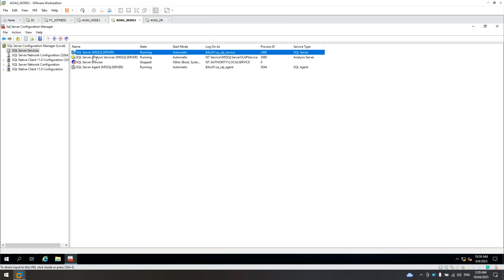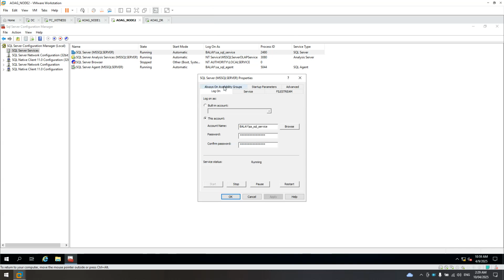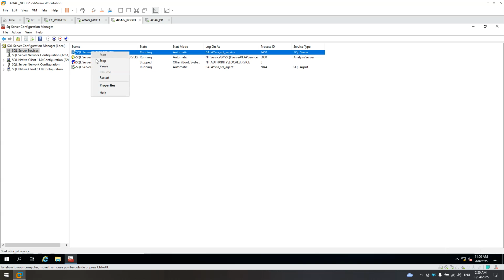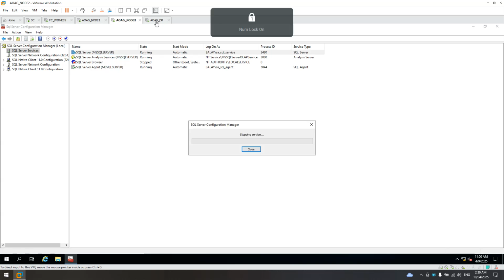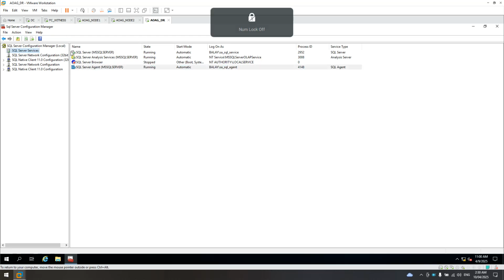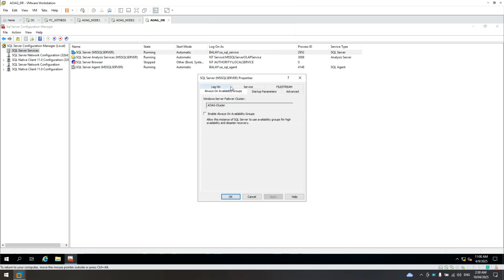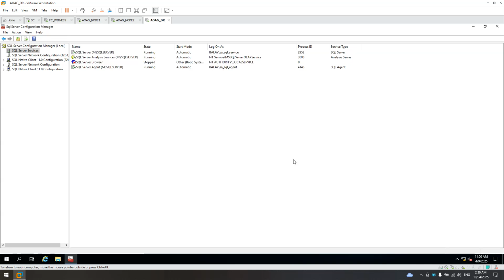Same with node 2. Under SQL Server service, in the SQL Server service properties under Always On, tick that one. Okay, then OK. Then restart the service. Same with the DR. SQL Server service properties, Always On availability group. Enable that one. Okay, then restart the service.